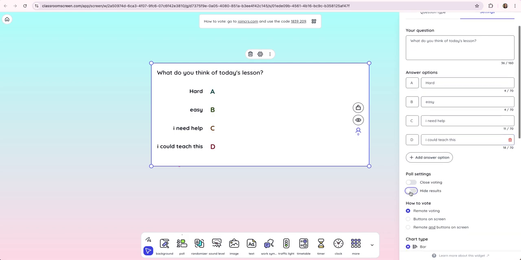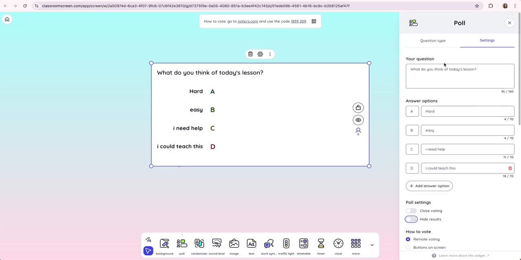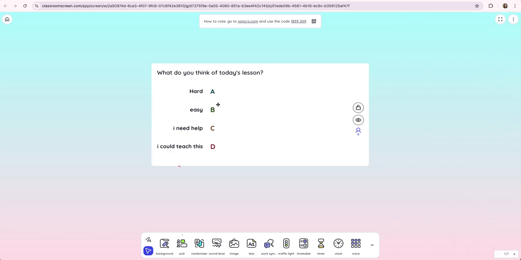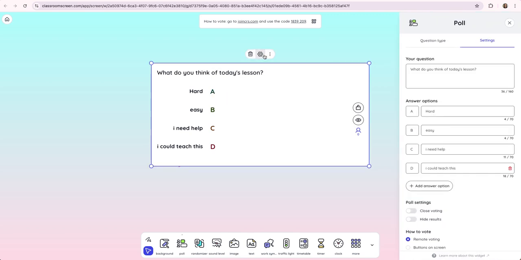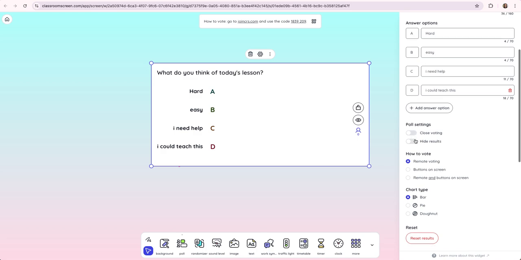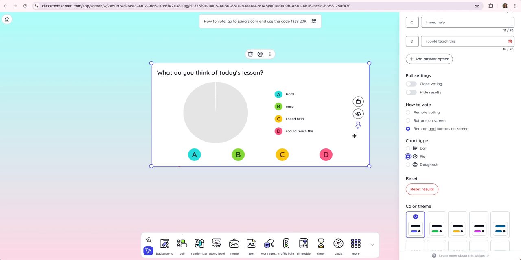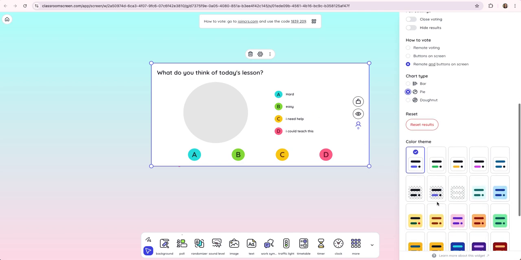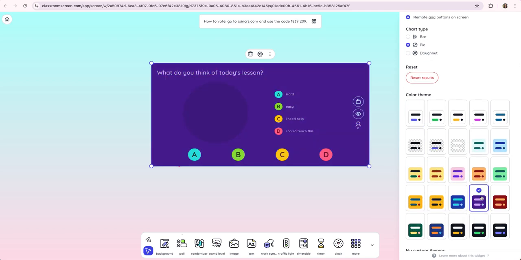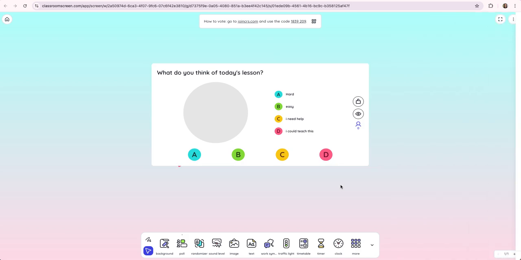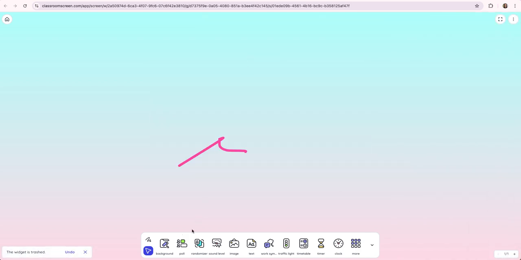You can hide the results, right? So this is literally just one feature. And then you click out of it, and now your kids can choose the answer that they want. And that is just one feature that I love. There's so many. There's just so many. You can have the results show up here as a pie chart. You can change the colors. Okay, so anyway, you don't want this here, you click delete.